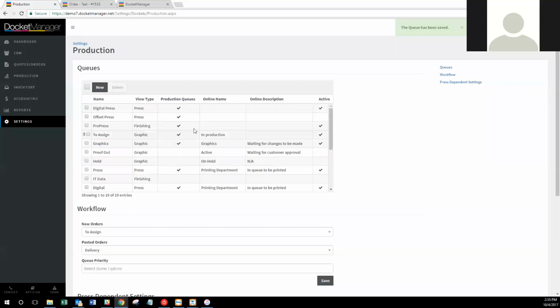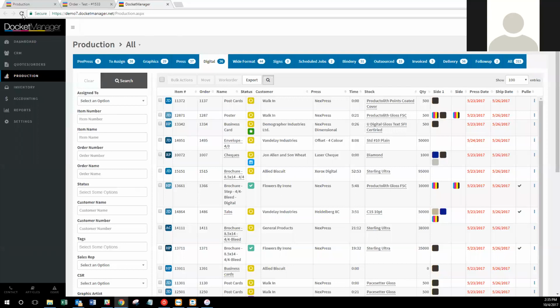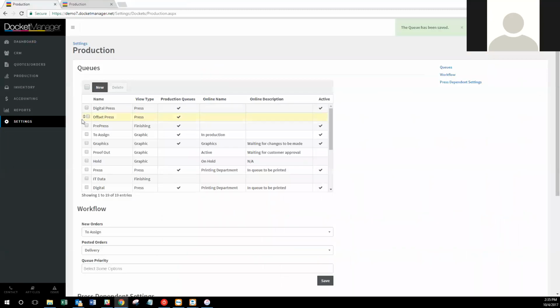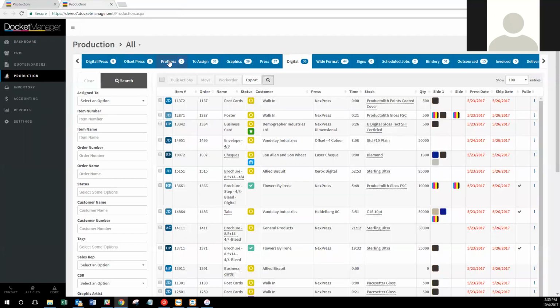So you can set as many as you want, and it's whatever's going to work best for the workflow in your shop. And then if we were to refresh this, we now have digital press and offset press. You can also come in and reorder them. So maybe you want offset press and digital press to be behind pre-press. Right now it's in front.